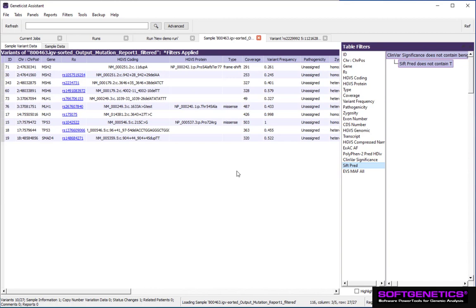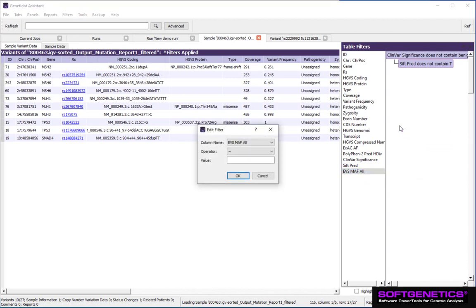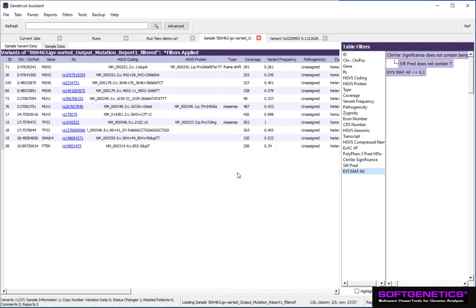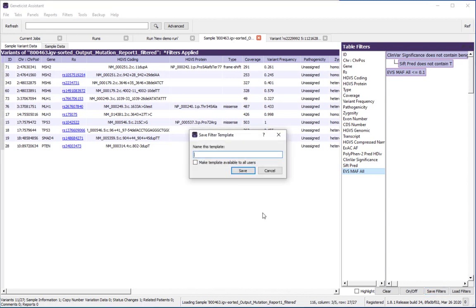To add an additional field as an or filter, drag and drop the next field anywhere on the far right side. Enter the parameters for the filter and click OK to add. When adding an additional field in this way, a variant will be included if either of the filters are met. You can click Save Filters to enter a name for the filtering template and save the created filter for later use.